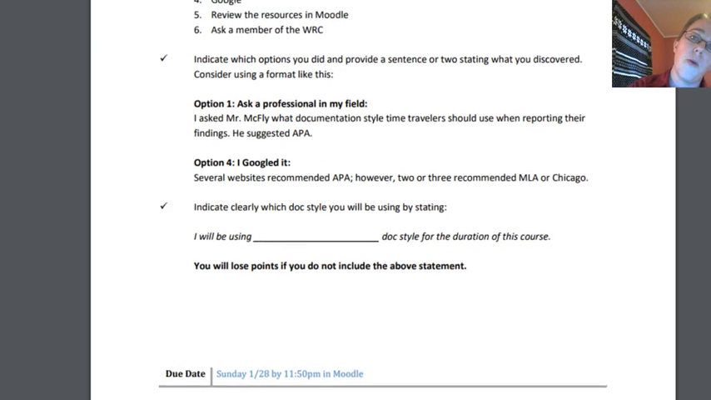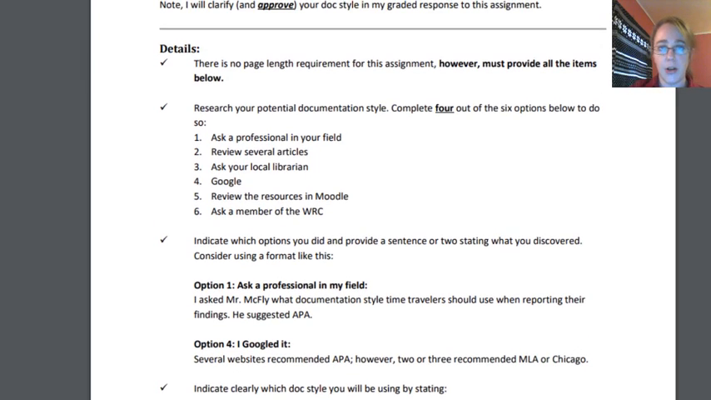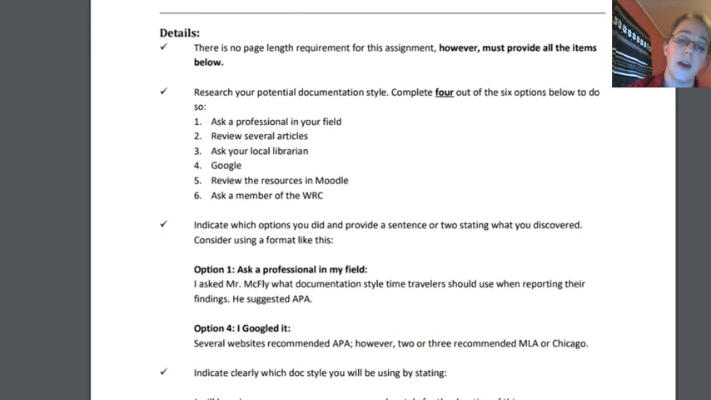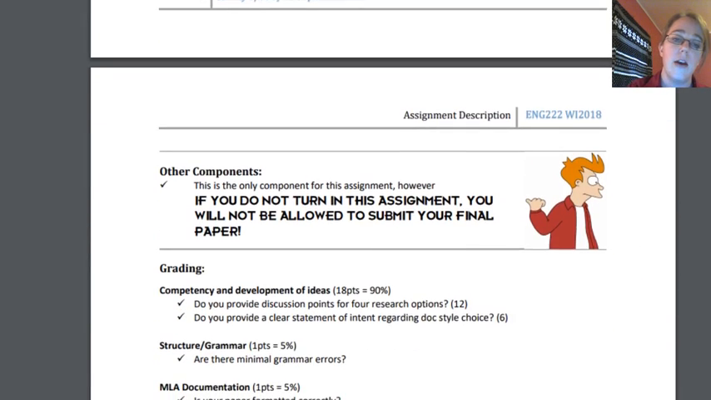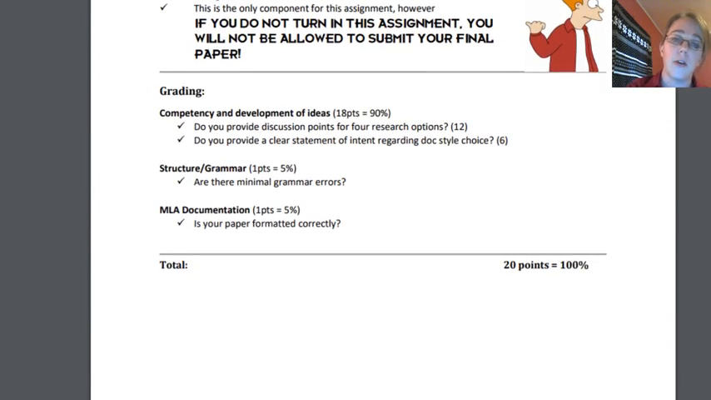So to recap what we're doing here, you're going to go out and do some research to find your documentation style. You're going to choose 4 out of the 6 options. You're going to tell me which 4 out of the 6 options you did and what results you got from that, and then you will include a clear, I will be using this documentation style for the duration of this course. We scroll down a little bit and get some of our grading information here.